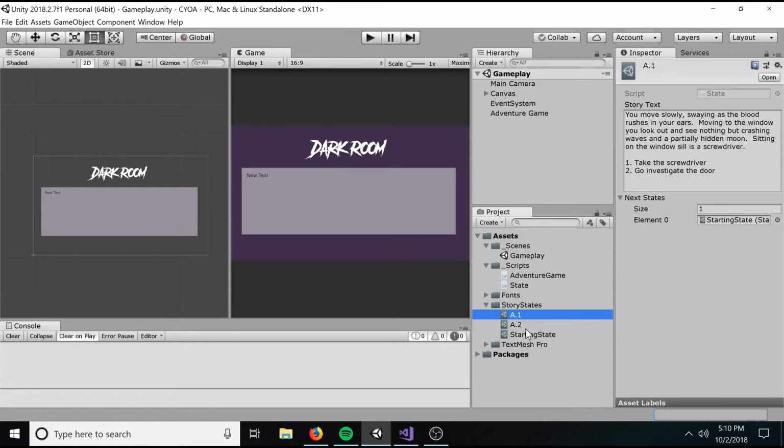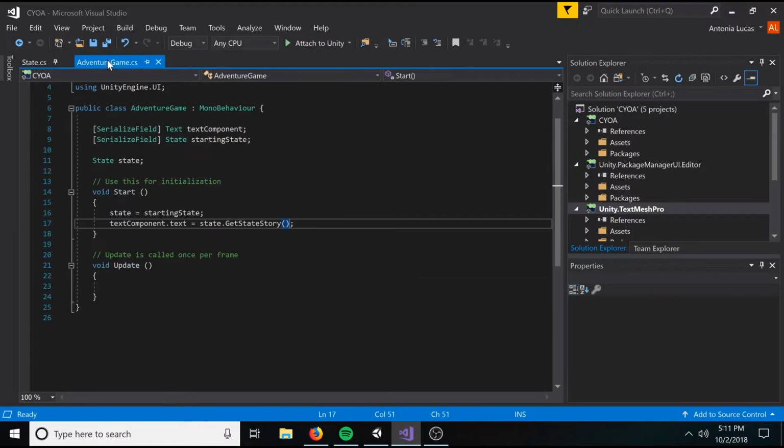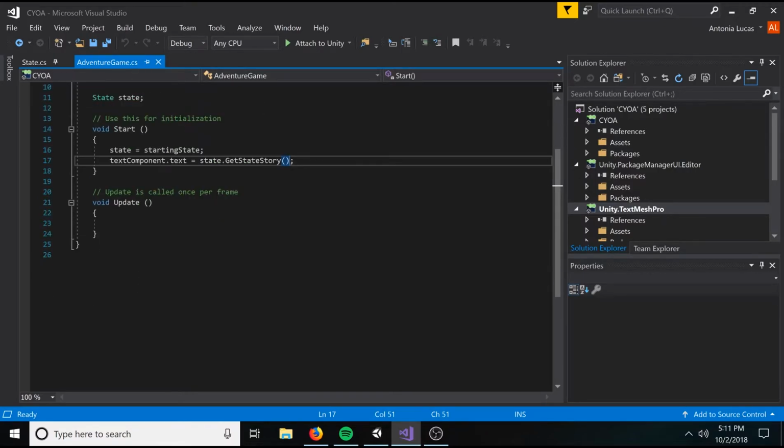Now I need to make it so that my game knows what to do whenever it's summoned to do those things. So in our scripts, we need to be looking at our adventure game script. In our adventure game script, what we need to do is access that state array, and then from that, tell our game how to react, essentially.